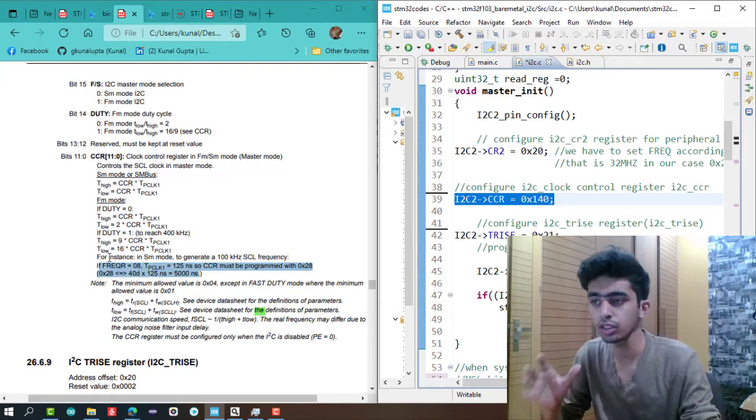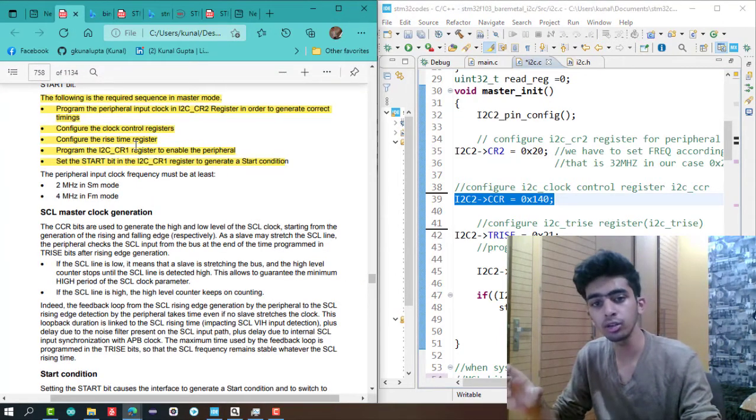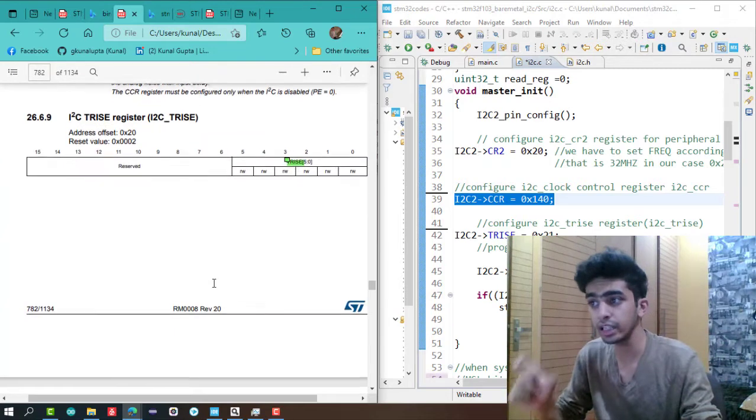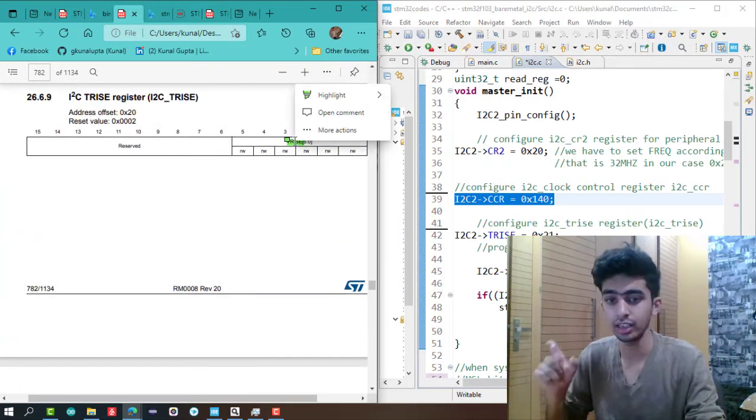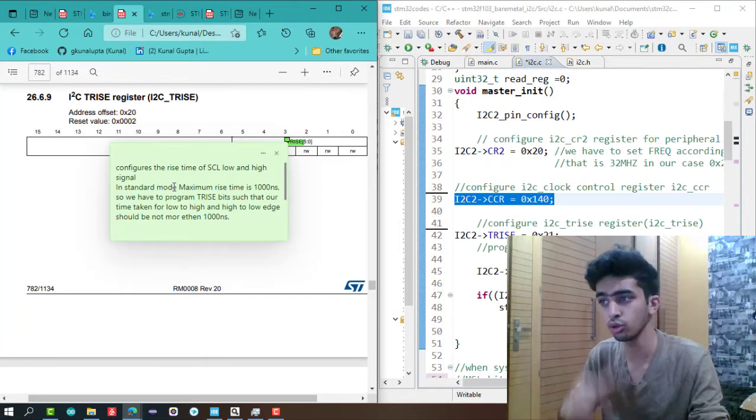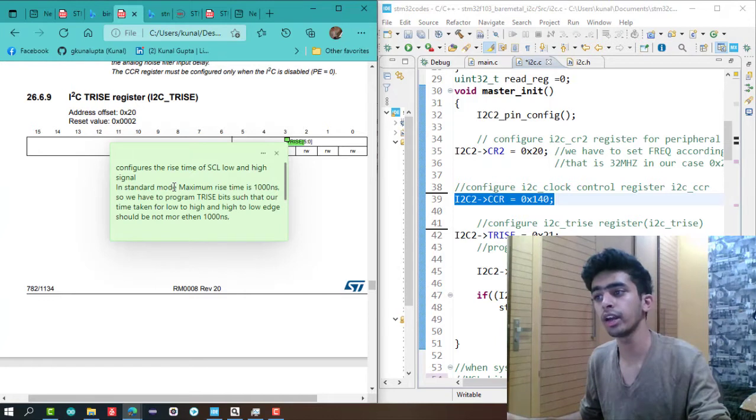And then another thing that we have to configure is the TRISE, the rise time register, the I2C_TRISE. Now its concept is very interesting. The I2C_CR2 register we have to set, okay, because this configures the rise time of our SCL low and high signals. So now in standard mode, the rise time is our maximum 1000 nanoseconds.